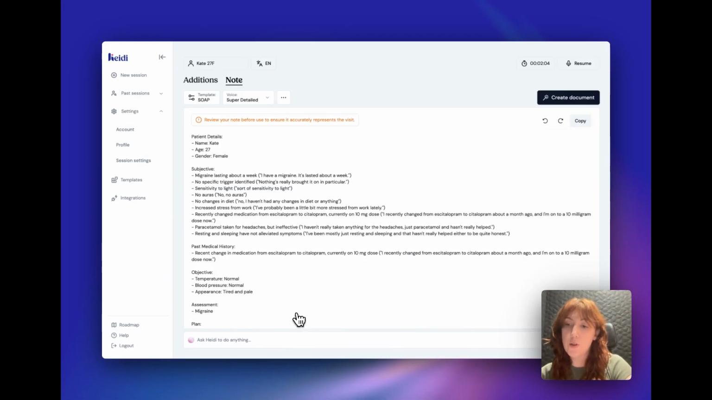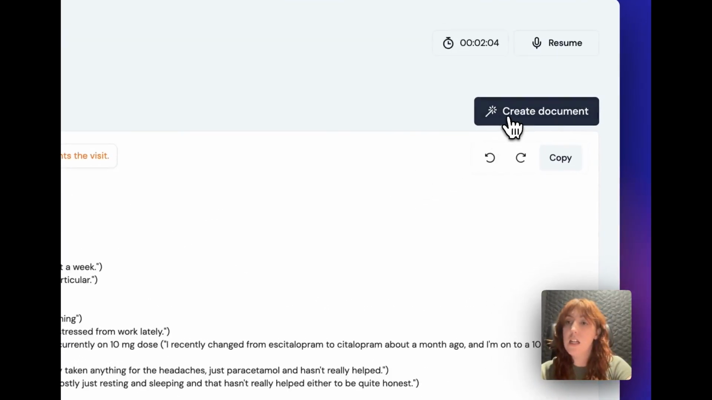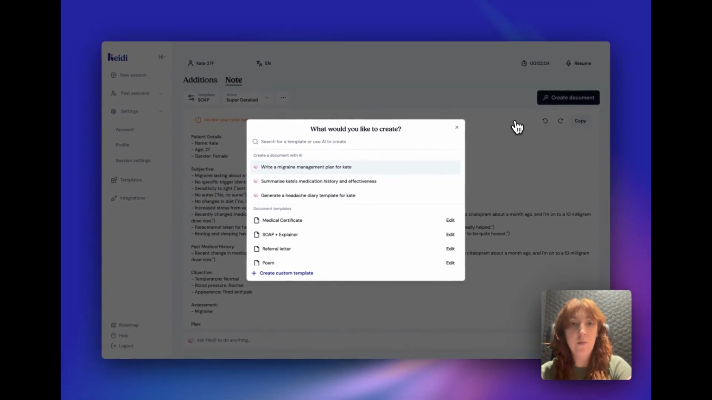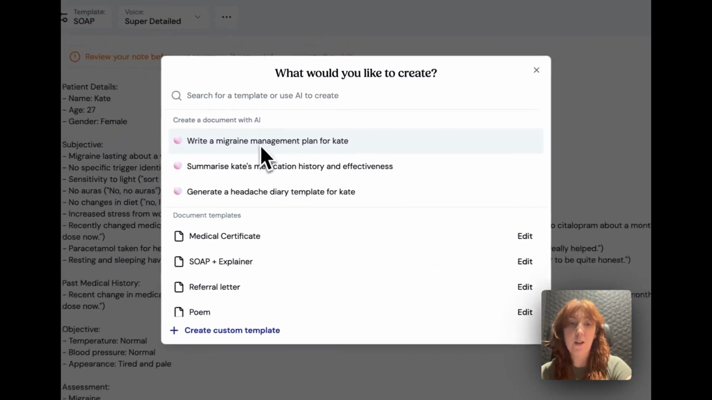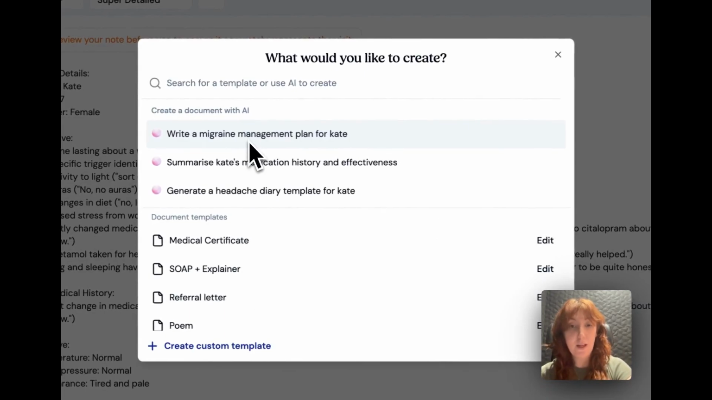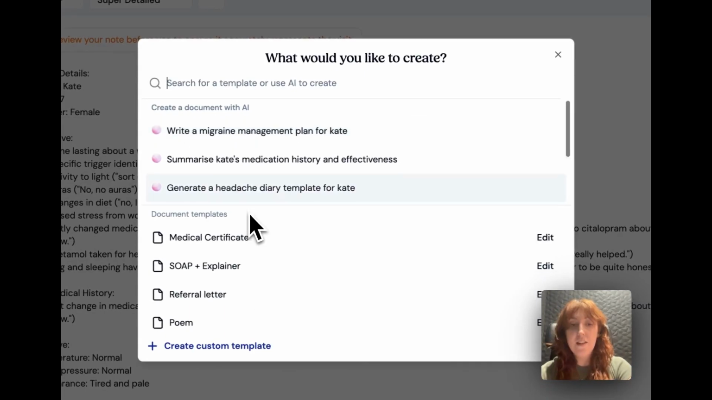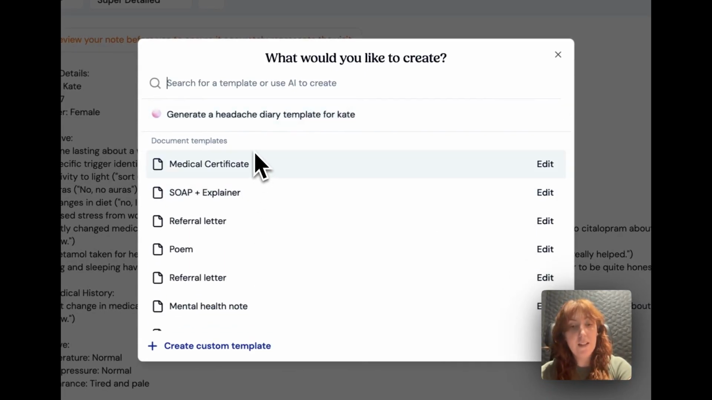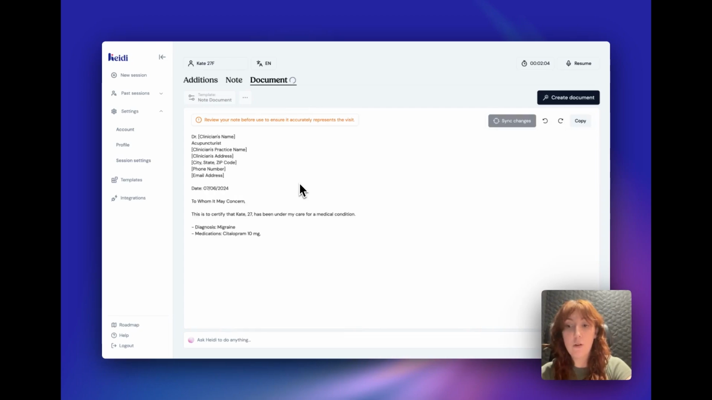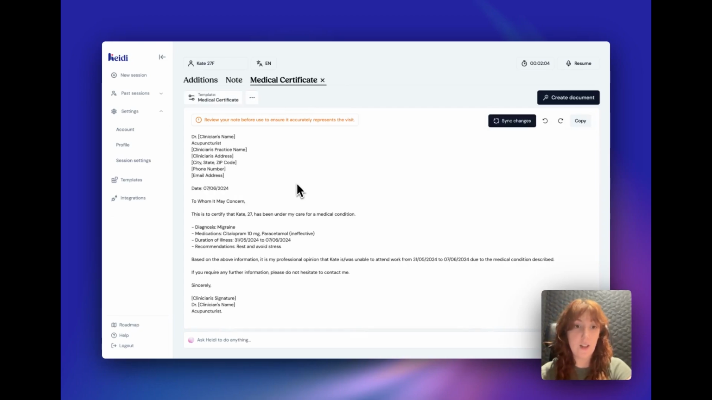I can also create documents from this note. So once I'm happy with the note, I can go in here and go create document. And Heidi suggested some different documents that I might want to make based on what happened within the consult. And I can also pick one of Heidi's templates or again create my own custom one. So let's say that I want to create a medical certificate. So then I'm going to go away and take all of the context from that note and the transcript and put it into a medical certificate with just one click.